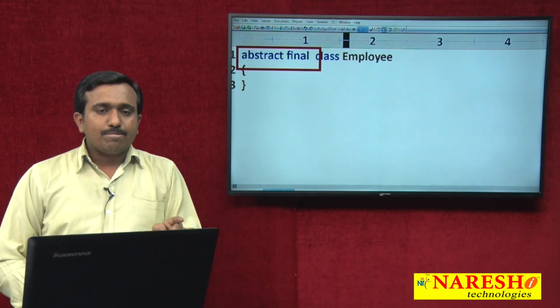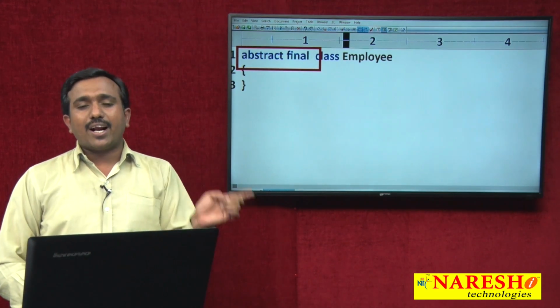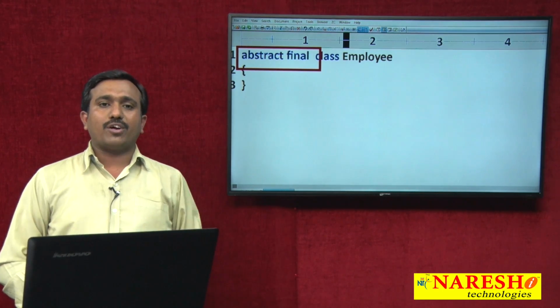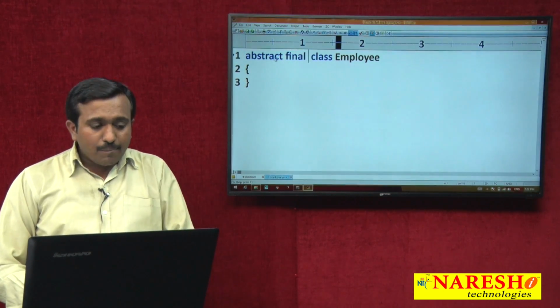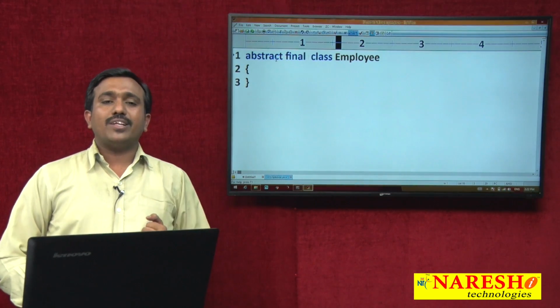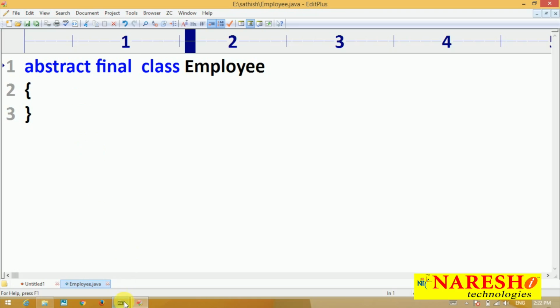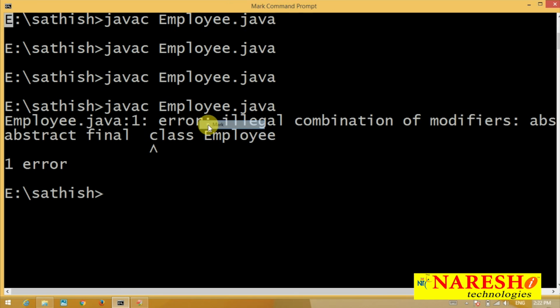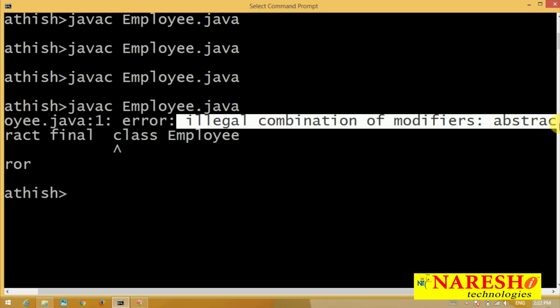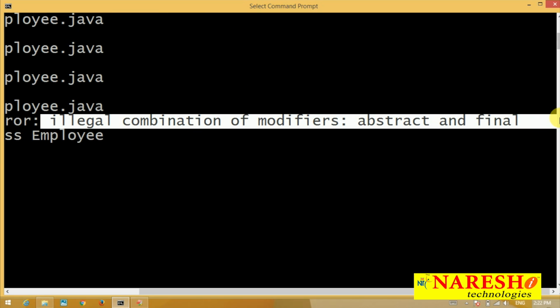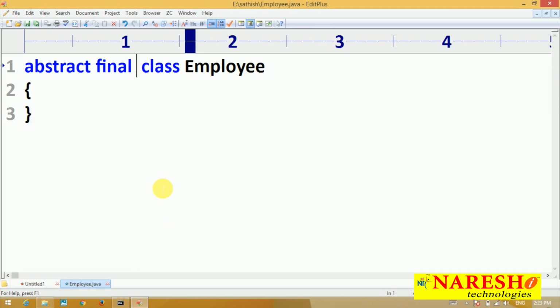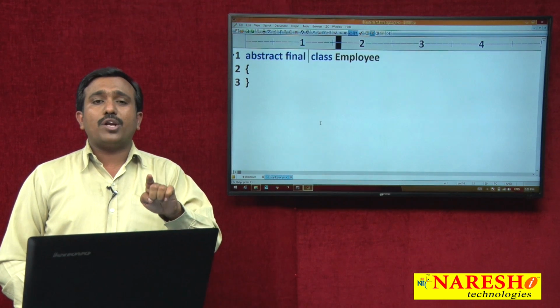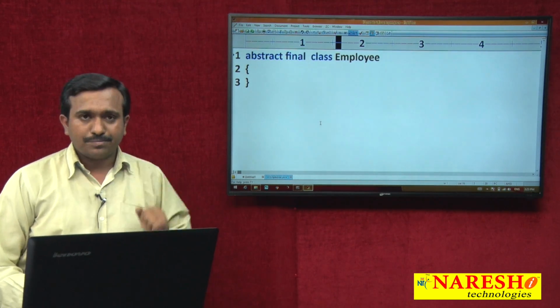So by mistake, if you declare a class with the abstract and final modifier combination, then your compiler will raise one error. The error is illegal combination of the modifiers, abstract and final. So the order of the modifiers is not important. The combination of the modifiers is important.